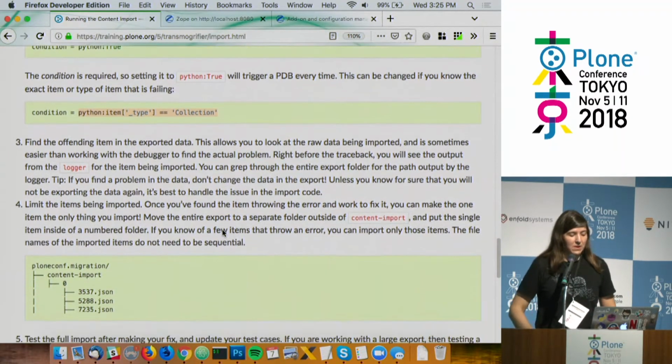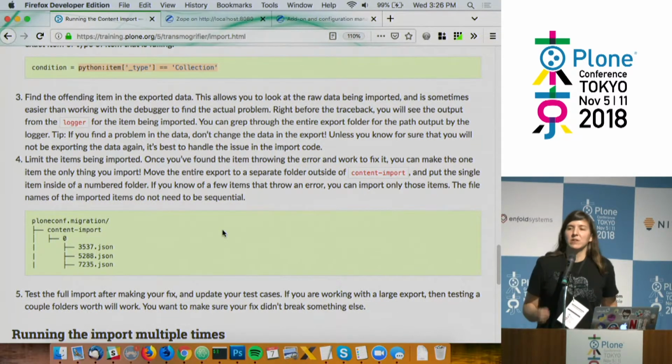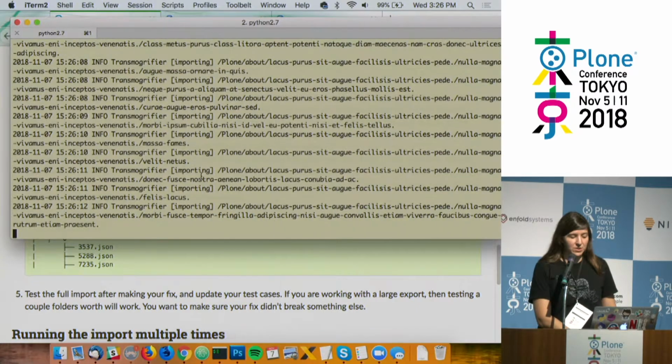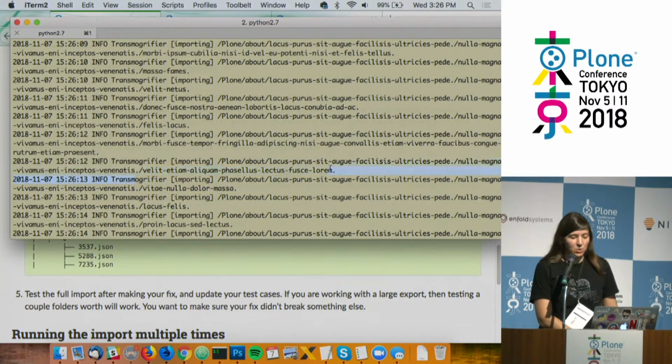And then from there, if you still can't figure out exactly what's going on, find the offending item in the exported data. So when you see a traceback in the log, right above that, you're going to see that output message, one of these that tells you exactly what item it was currently importing. So you can grab the path, and then grep through the export to find that particular item. And then looking at that raw data can really help you sometimes to figure out exactly what the problem is. It's not always obvious trying to do it from the debugger.